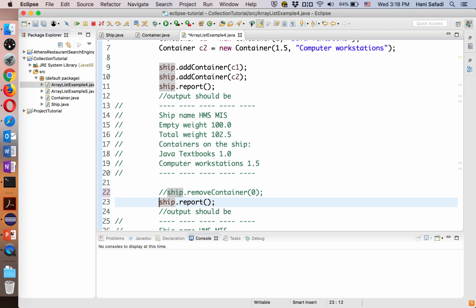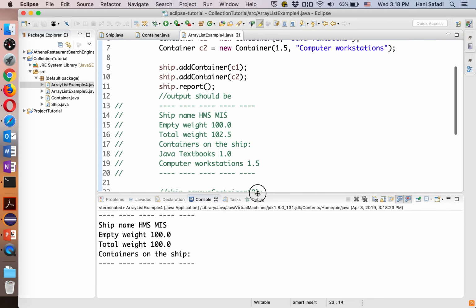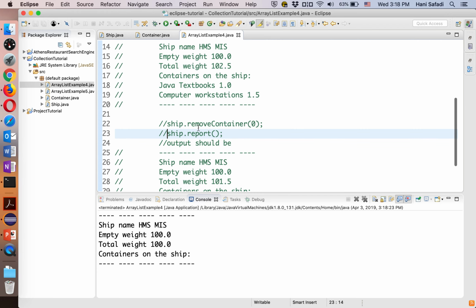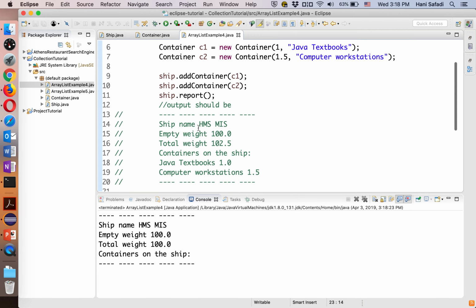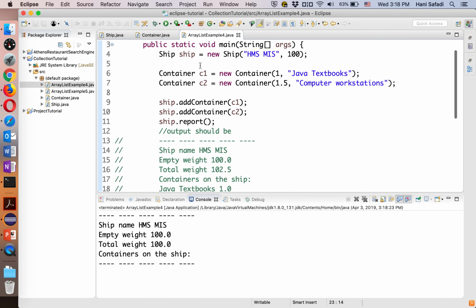Of course, these methods don't do anything right now, so if we run this code, you will notice that it only prints the ship name and the empty weight, which is the total weight. Okay, so the first step is to work on the methods add container and remove container in order to add the container object to the ArrayList in the class Ship.